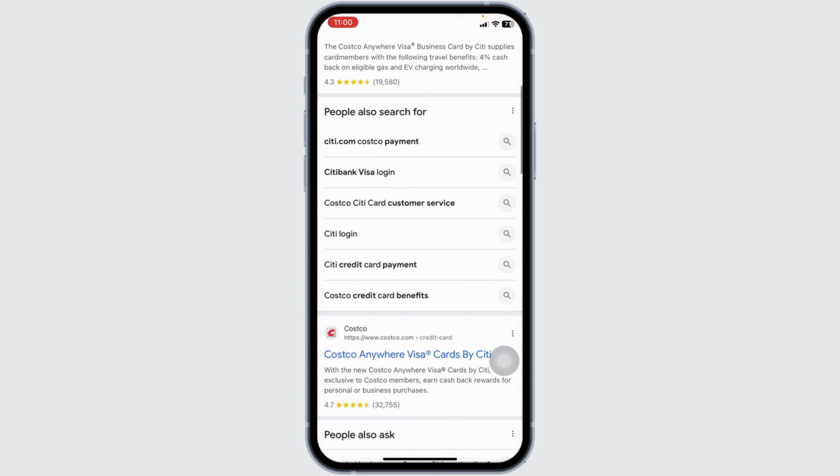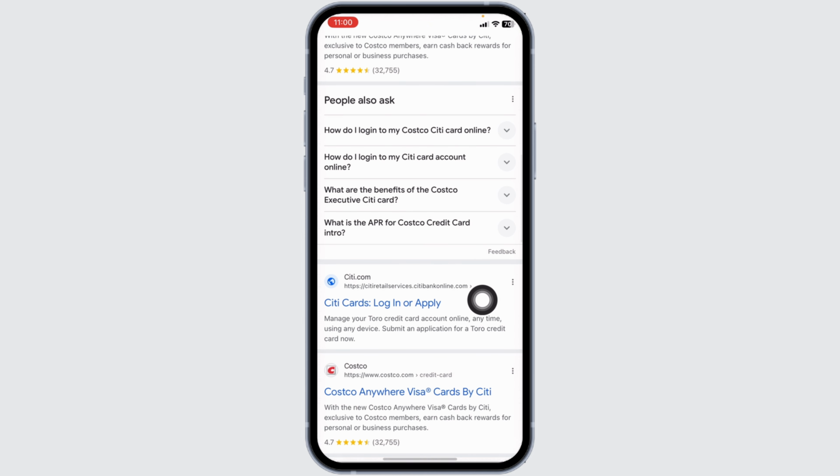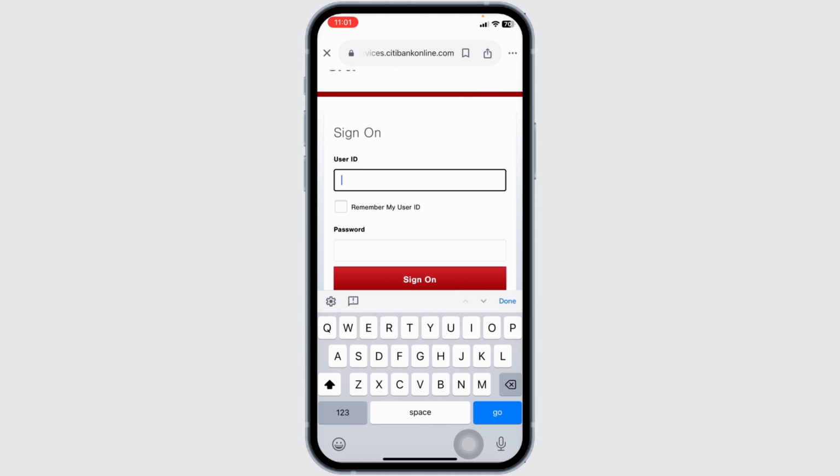With that, different website links will appear. Navigate to this one website option, citi.com. With that, you will be directed to the login page. Now from here, you can easily get access to your account. All you have to do is provide the credentials.